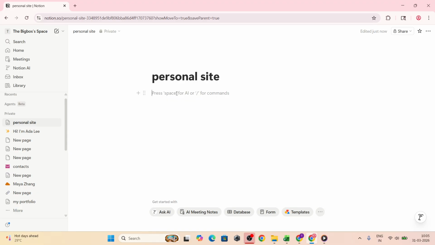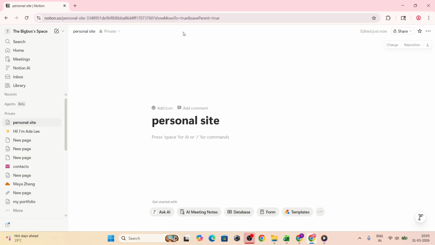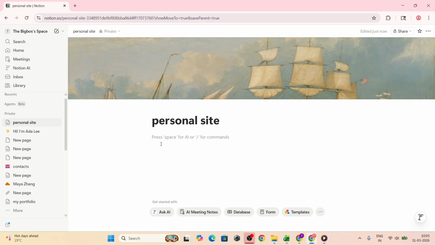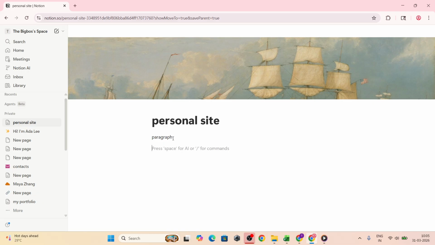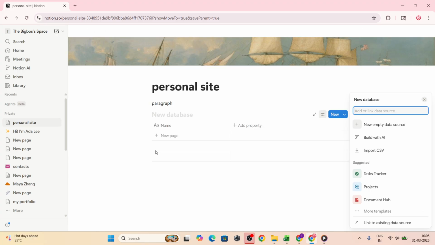Next, add and style your content. Notion is block-based, which means everything you add, text, images, videos, and databases, lives in its own block. Type for paragraphs, use inline formatting for emphasis, and drop in images or videos to bring the page to life. If you need structured information, a simple database can power lists like projects or articles. Keep your sections short and scannable so it's easy to read.